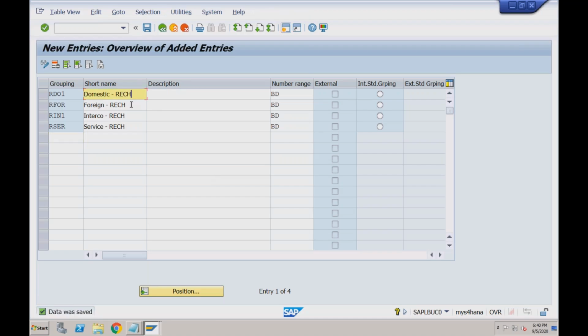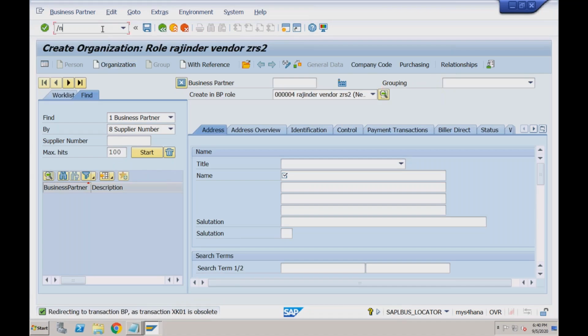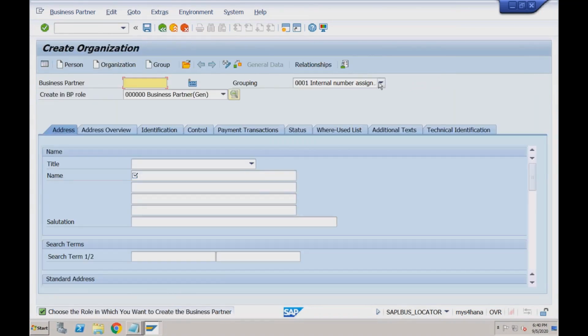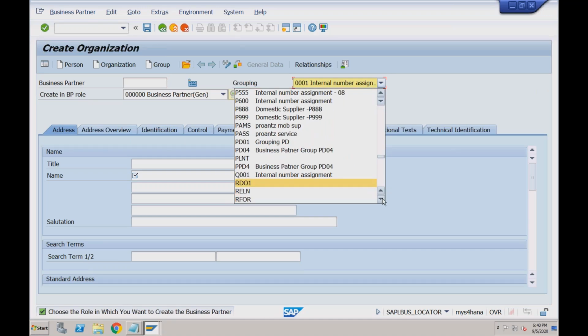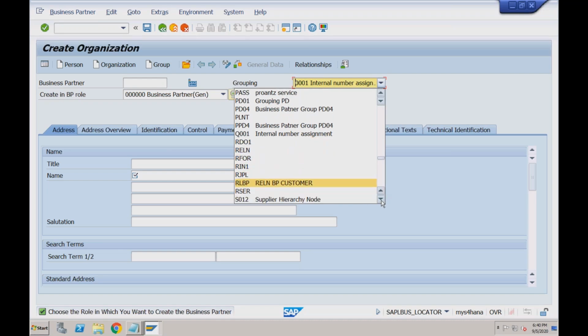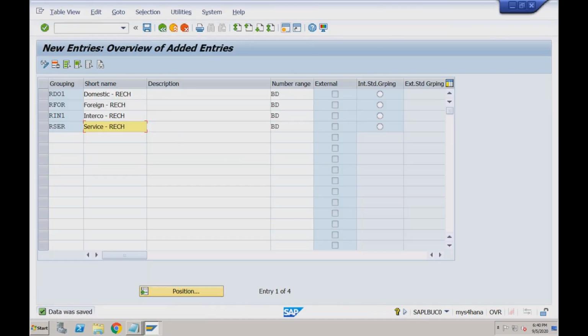So now once these new BP groupings are created, if you try to create a new organization, if you try to create a new vendor, these new BP groupings will appear here now. If you go to R, you can see RD01, RDO1, RE, sorry, this is not ours. So RD01, RFOR, RIN1, and RSER. These are the four BP groupings that we created just now. Why is it blank? Because we have not entered the description. If you want, you can enter the description. That description will also appear here.